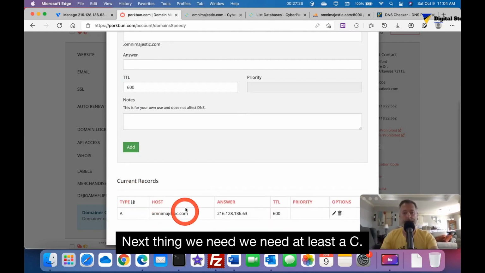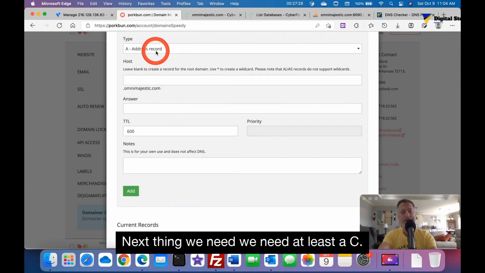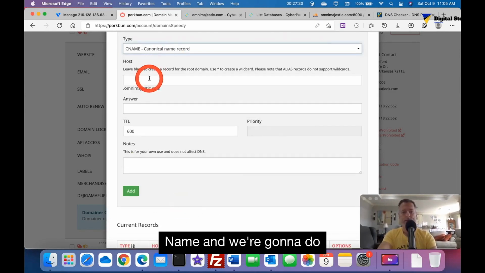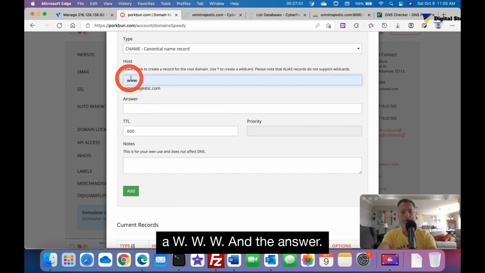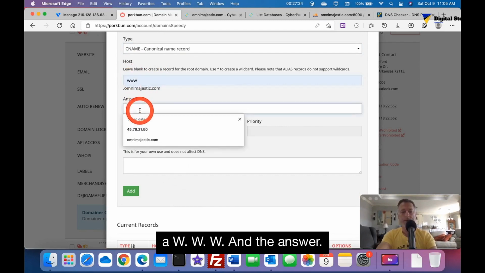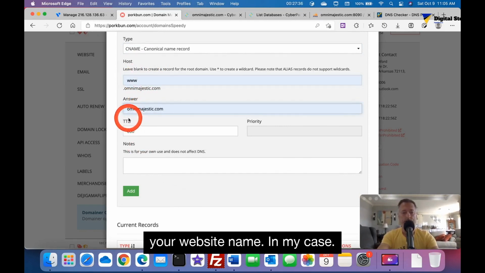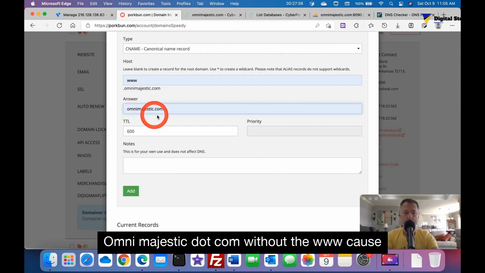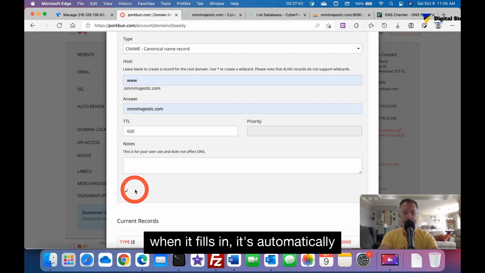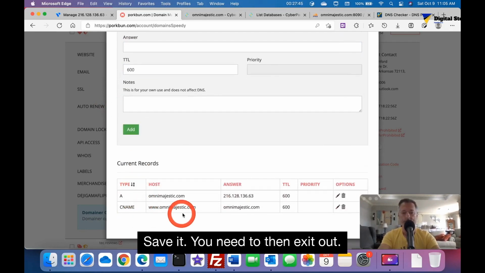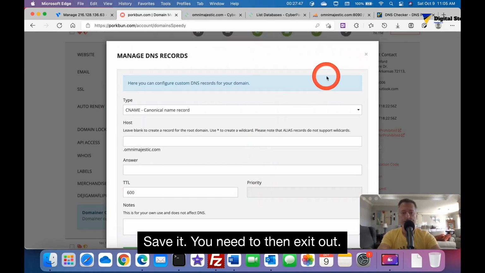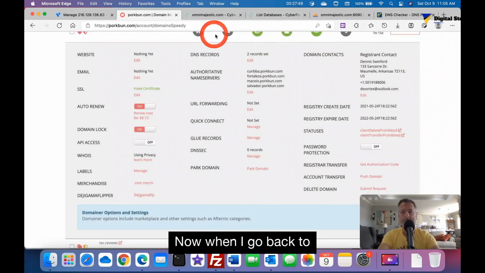See it? Edit it. Next thing we need at least is a CNAME, and we're going to do a www, and the answer we're just going to put in your website name. In my case, omnimajestic.com without the www, because when it fills in, it's automatically going to do it for you. See? Save it if you need to, and then exit out.